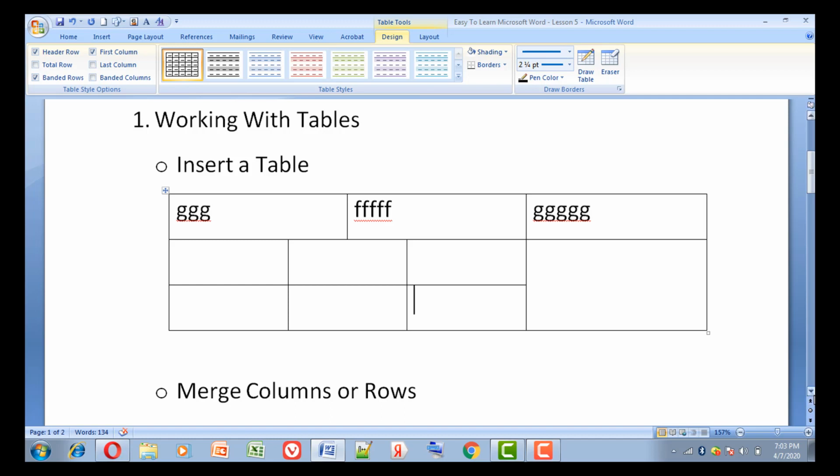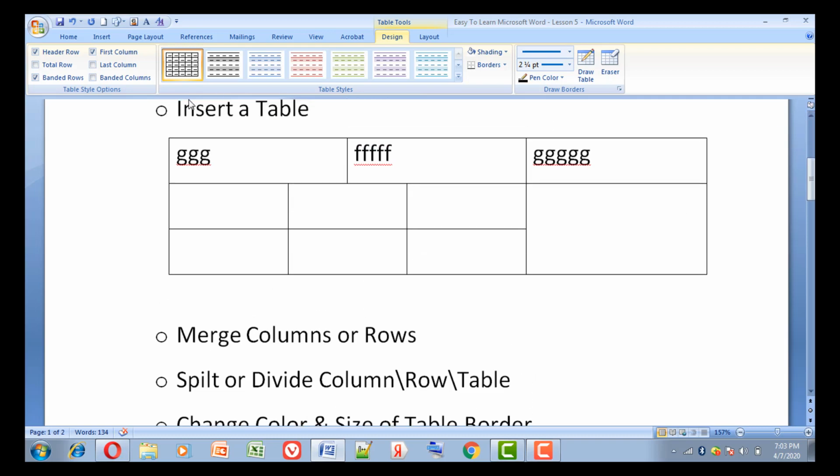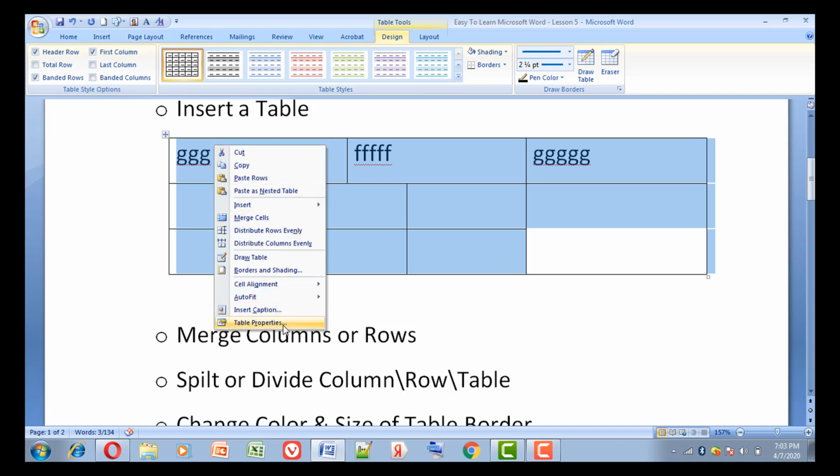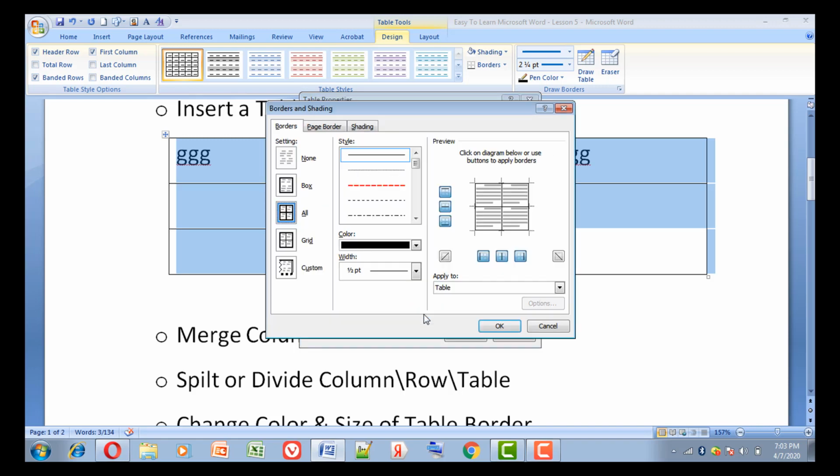Now the next thing we're going to learn is how to change the color and size of a table border. To do this, you come to the edge of the table, you click, you see this icon here, you click on it, it selects the whole table. Then you right click on the table, then you select table properties. You click on table properties, then you see borders and shading. You click borders and shading.